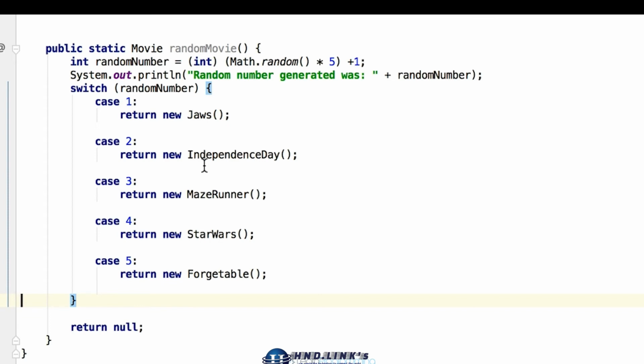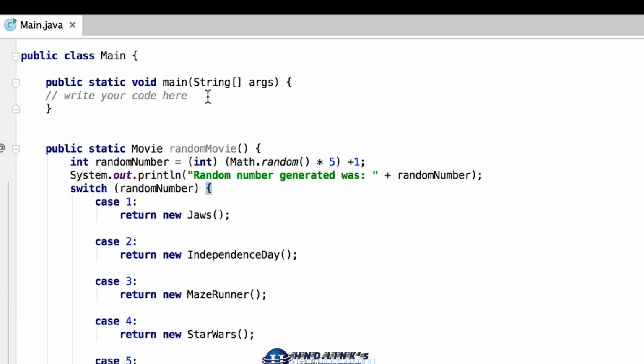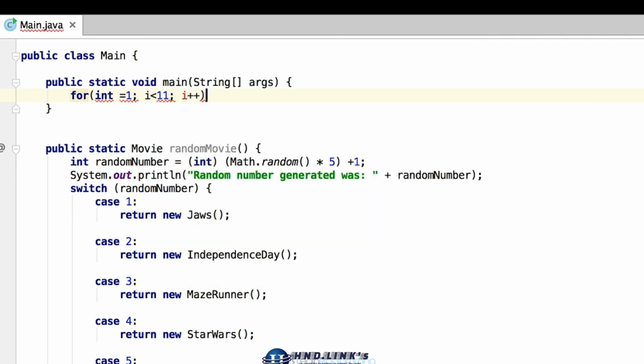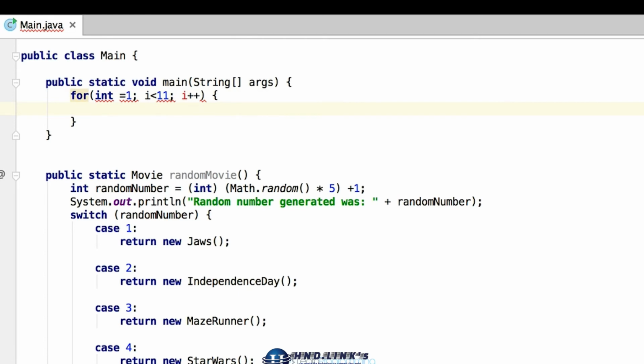So what we're going to do now is go back to our main method up here, and create a for loop that goes through a number of times, retrieving a random movie, and then start using that polymorphism to call the relevant plot method for that class. So the way we do that is we're going to create a for loop first, where we put for int i equals 1, i less than 11, i plus plus. So we're going to cycle through a total of 10 times.